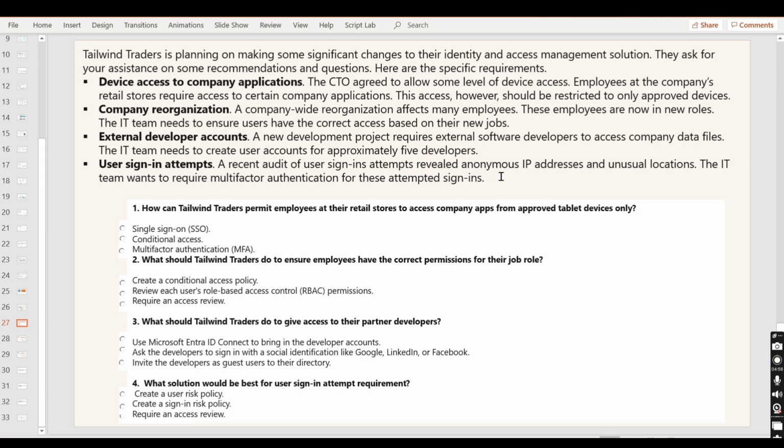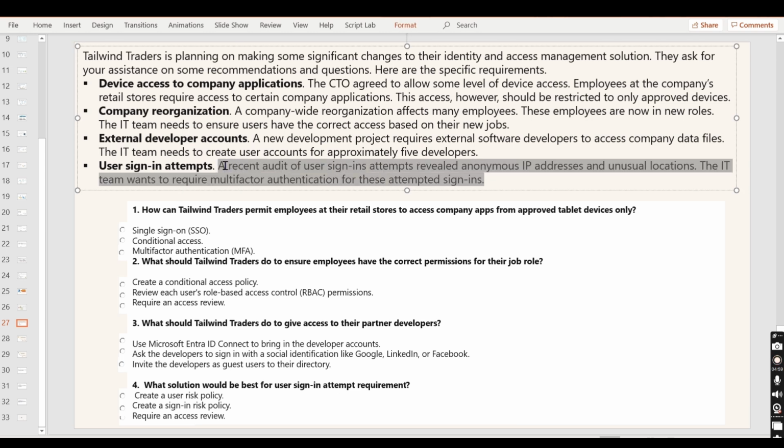So this is the question, right? They want to do the auditing of the user signing in from different IP address, different location. And if someone is signing in from anonymous IP or anonymous location, they want to get notified. Which solution they have to create and enable?